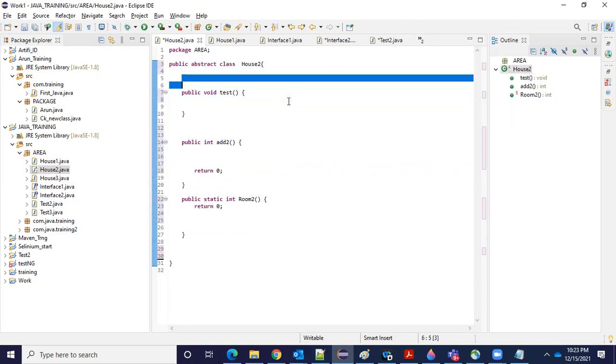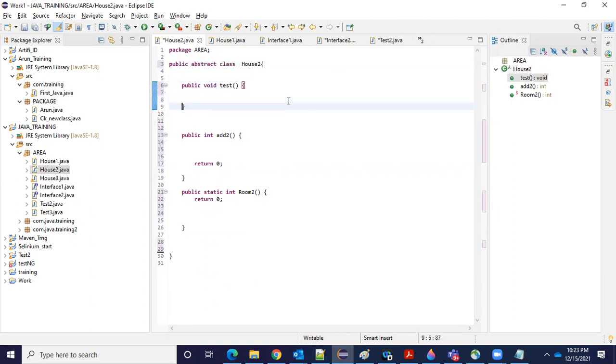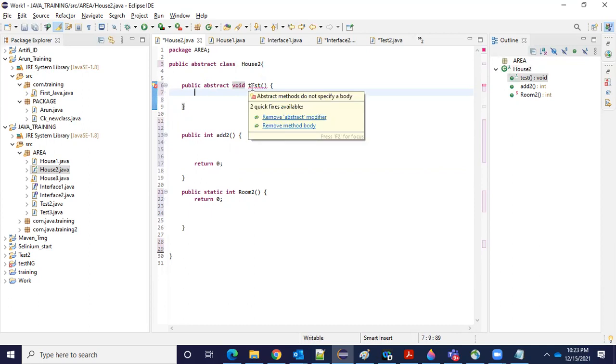So this is an abstract class, right? Yes. Now you are creating an abstract method in an abstract class, and it is getting an error. You need to remove it because you are making this whole class abstract. Already you made this a friend of interface. Why do you want to make it again?